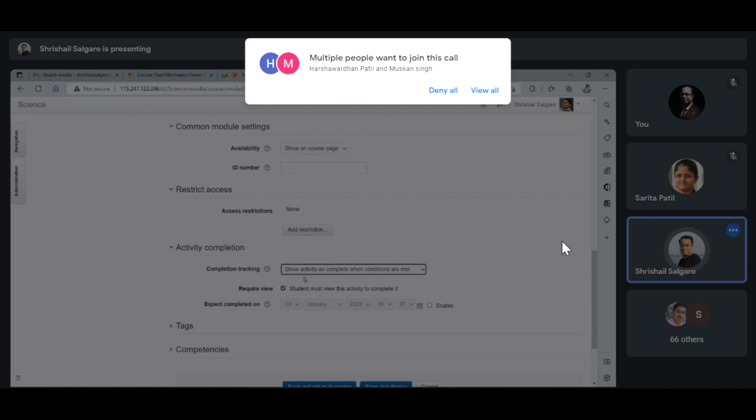Then only that activity will be considered as completed. Okay, so here, depending on your requirement, I will advise that students can manually mark the activity as complete, or you can consider the second one also. Now for the next, you can continue with the default settings.